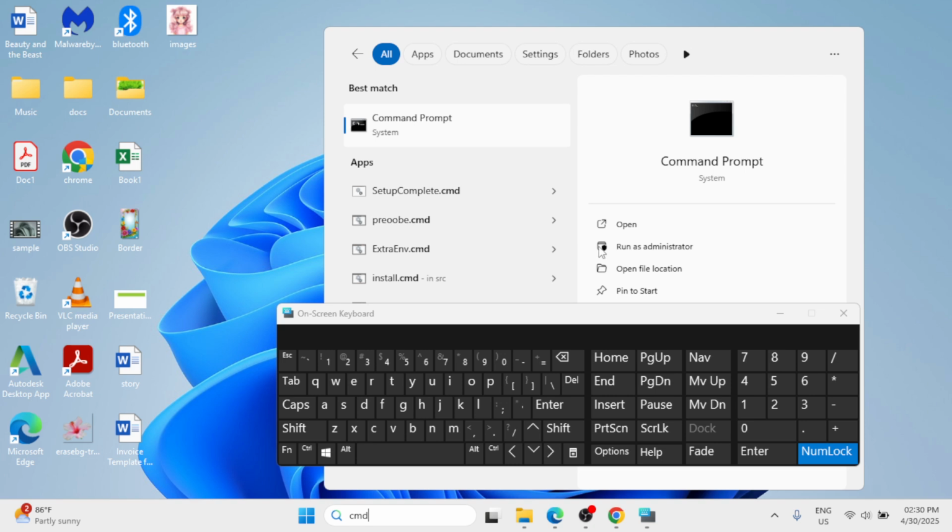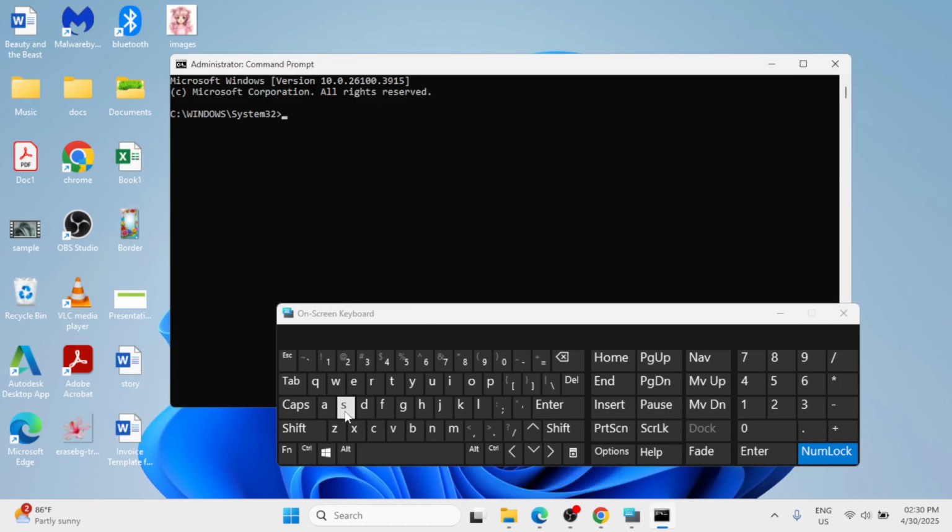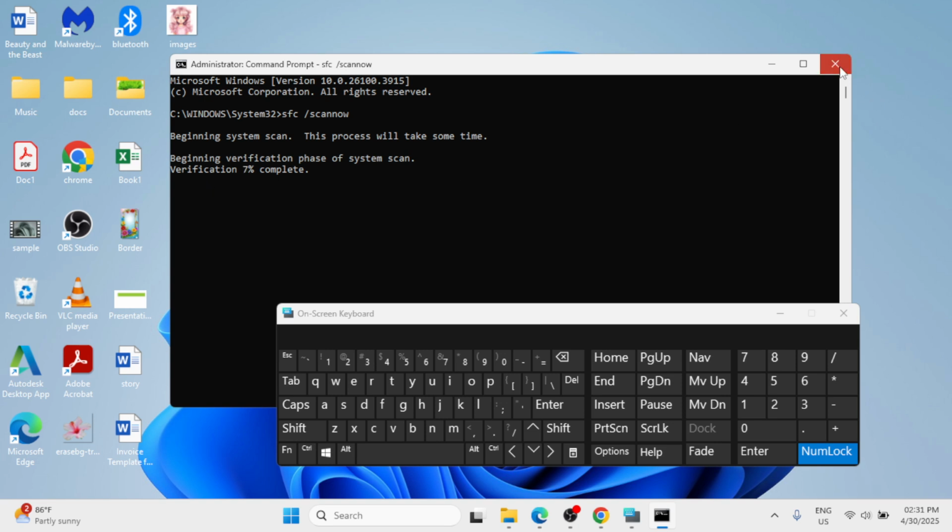Now on the right pane, simply click on run as administrator. Then here just simply type using the on-screen keyboard SFC space /scannow. Okay, SFC space /scannow, hit enter. So this will check for any integrity violations, and this will fix all system corrupted files. So you just need to wait for the process to be done. And once this is 100% completed, you just need to close the command prompt window.